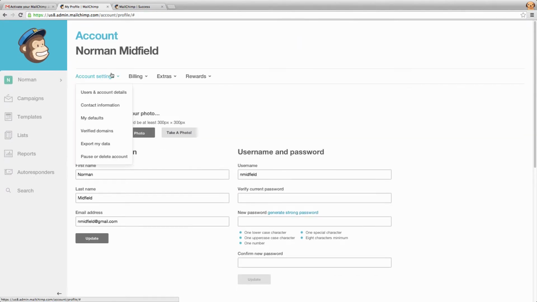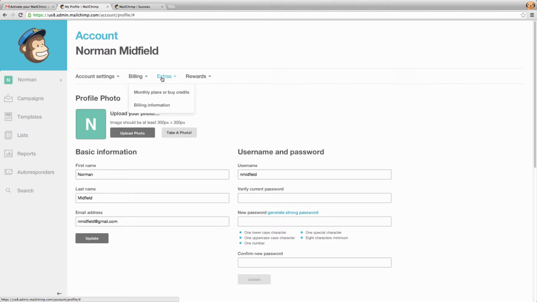You'll also notice all the menus up the top here. I'm not going to go through all of these as this is unnecessary, but if you do need to edit any information regarding your account, you will find it in one of these drop-downs, and they're pretty self-explanatory. Next, we'll see account settings.